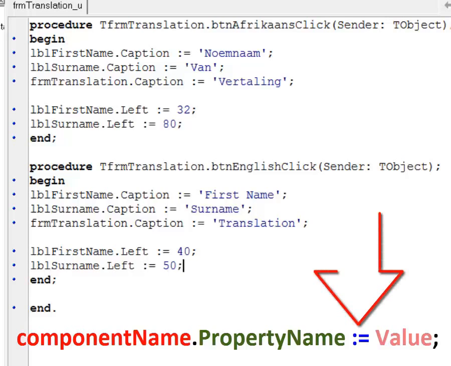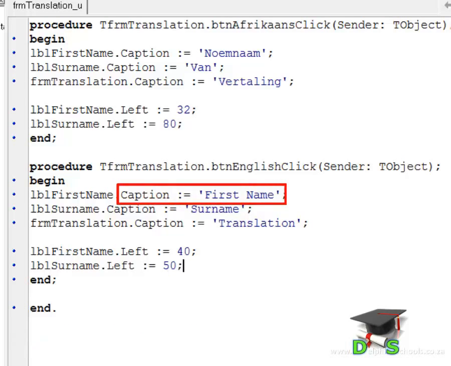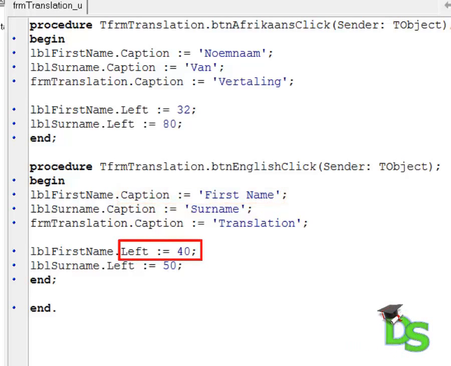The assignment operator is a combination of a colon and equal symbol, and it must be typed without a space between the two characters. The property value that you assign must be compatible with the data type of the property that you assign it to. For example, string or text values must be assigned to string properties, and numeric values must be assigned to numeric properties. An example of string properties are captions, and an example of numeric properties are the left properties. String values must be enclosed in single quotation marks, while numeric values are not enclosed in single quotation marks.